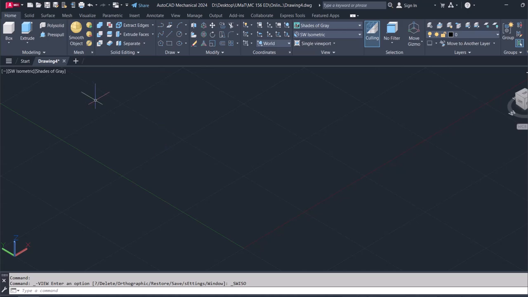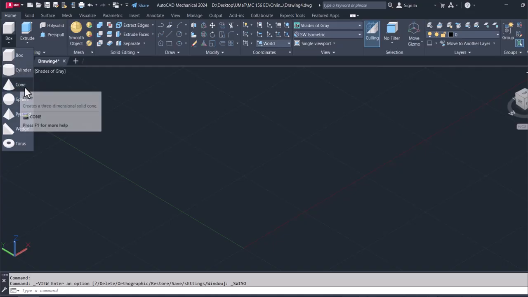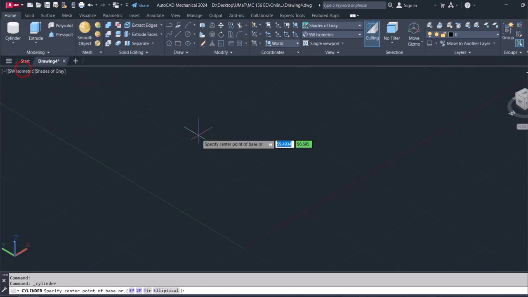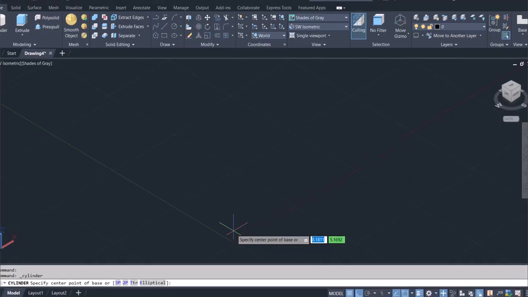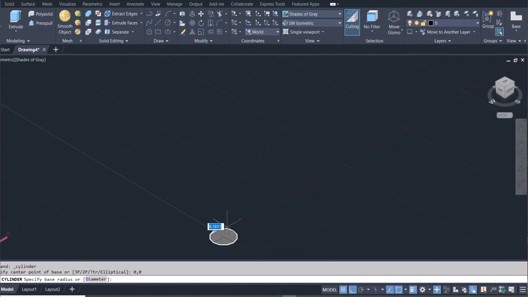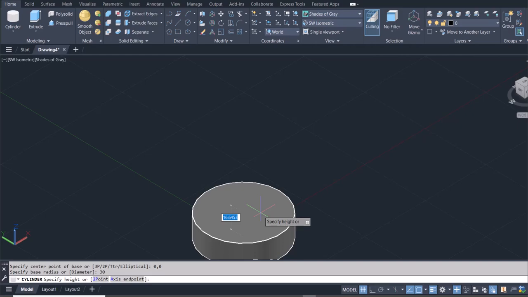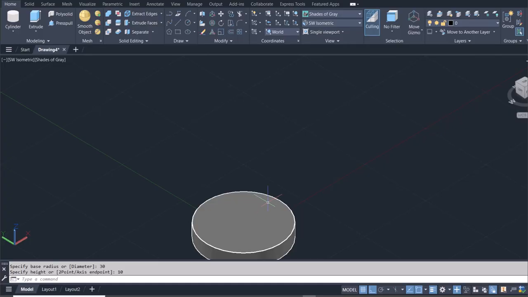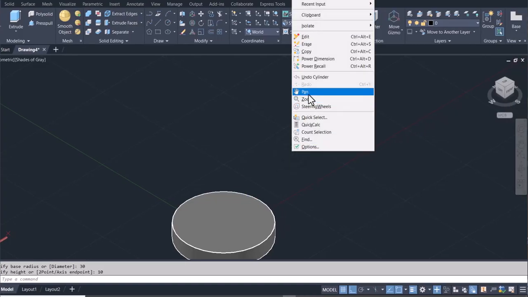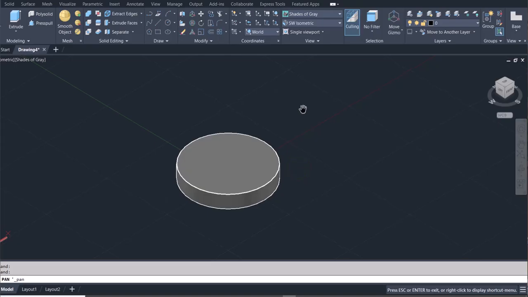Okay, so I think we're ready to draw now. In the primitives here, you'd have a cylinder. So we would begin with the cylinder, at 0 0, and then the diameter there should be 60, so the radius will be 30, and then the height should be 10. So that is that.